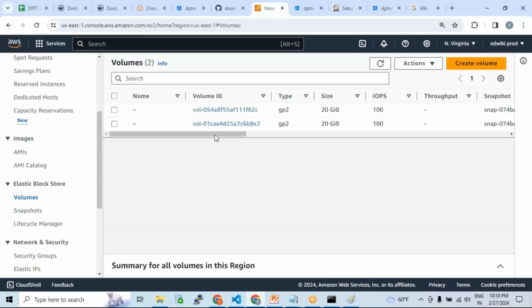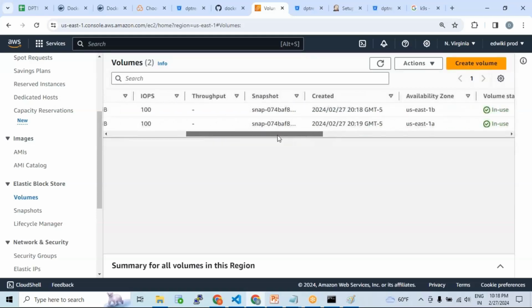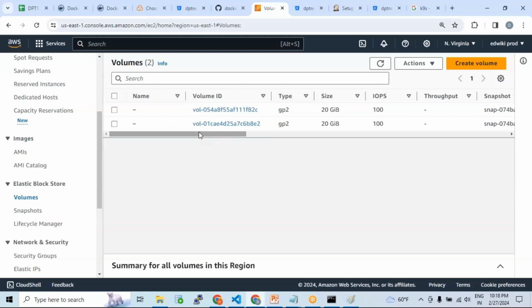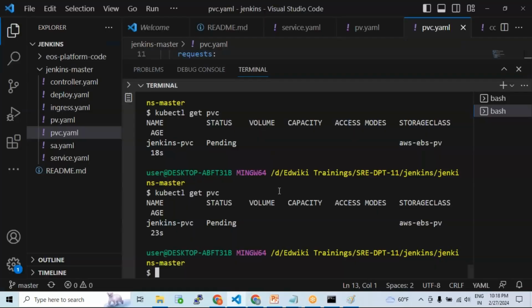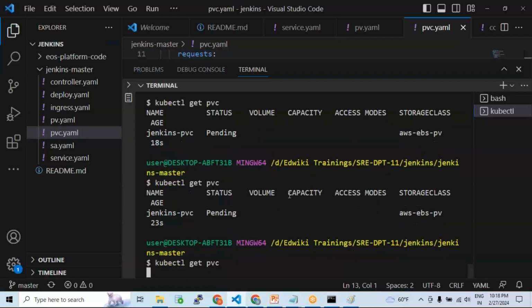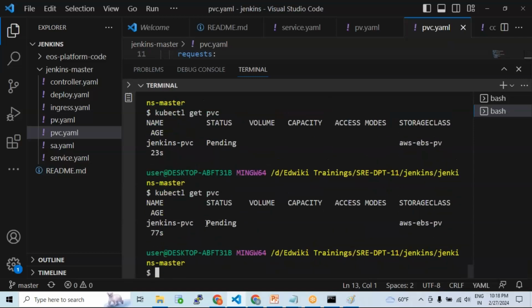I know you are wondering now. We thought of creating the pipeline today, but we ended up with a lot of other things, right? It's not created yet. So it is still in pending state. Let me see what is the reason why it is pending.